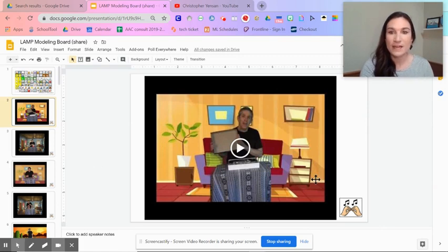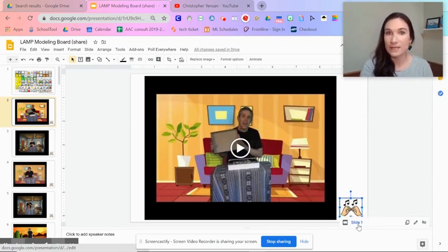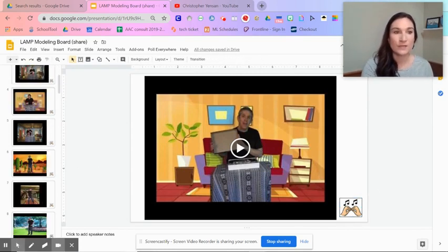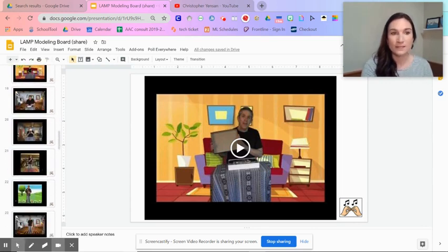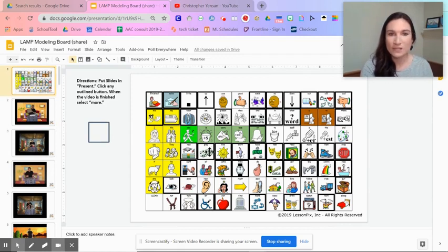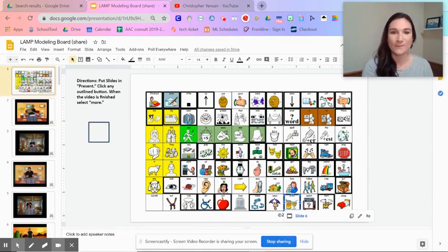Then with this icon, more, you can see that I linked to slide 1 so that it automatically takes you home. I just repeated that same process for all of these videos and linked them all home. And then I made sure that each of these little transparent icons linked to the slide that had the corresponding video.